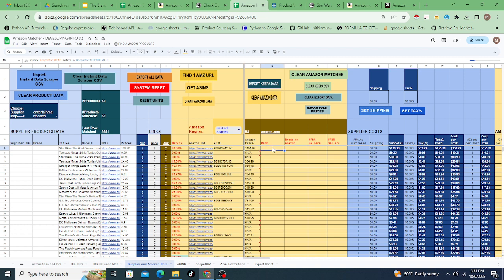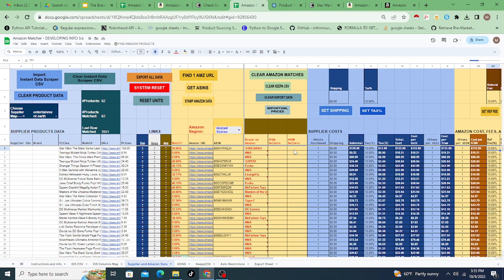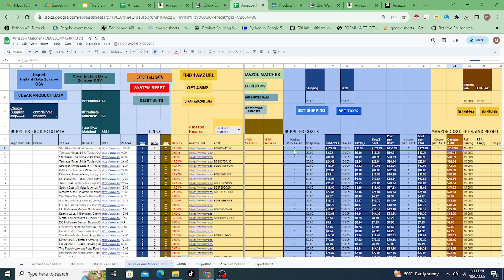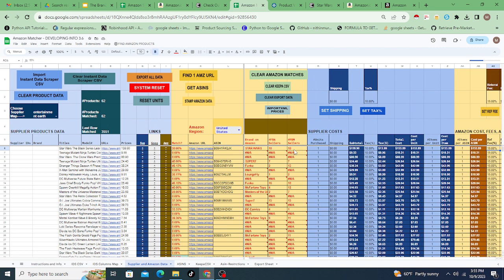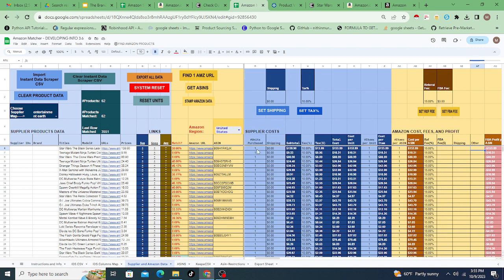Once you have the prices, it's going to fill in other stuff too, but once you have the prices, that's really what you need for the profit. So I'm going to go ahead and scroll over. This is the supplier section, and you'll see the rest of the Amazon data start to come in. The brands, the number of sellers, and all of that. The supplier stuff is kind of preset, and you can just change what needs to be changed.